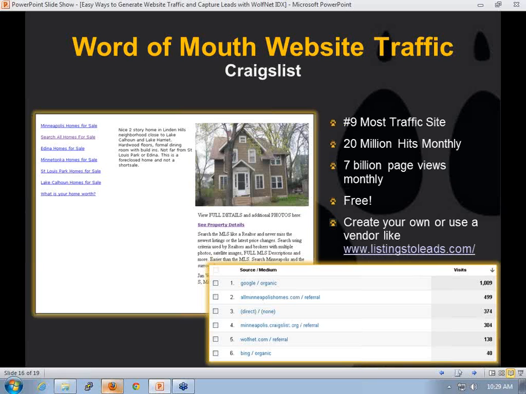Okay, on to Craigslist. This is one of the most powerful ways to generate free website traffic. First of all, Craigslist is the number 9 most trafficked website in the world. It gets 20 million hits monthly, 7 billion page views monthly, and it's free to use. Now, I don't know what it is, but consumers these days are using Craigslist to search real estate, like a search engine to search for homes.